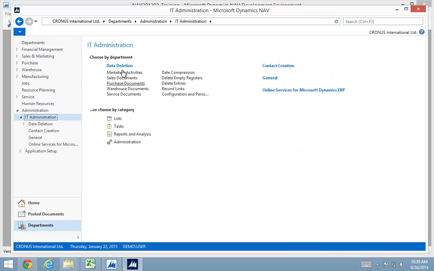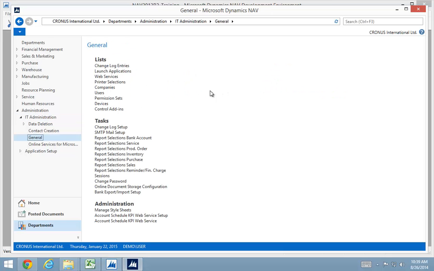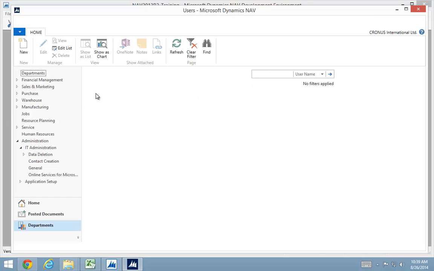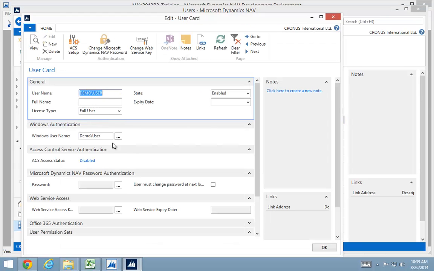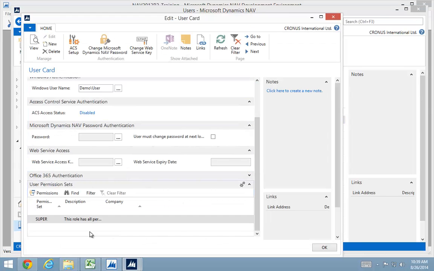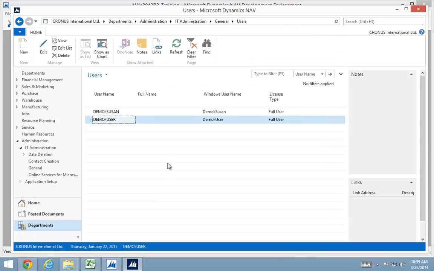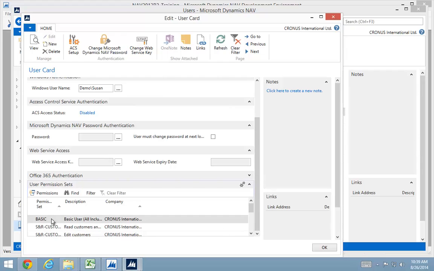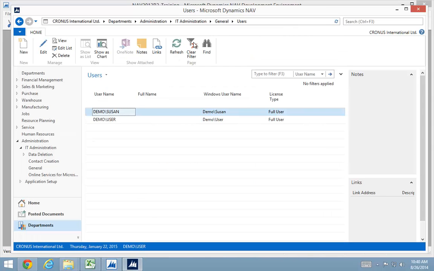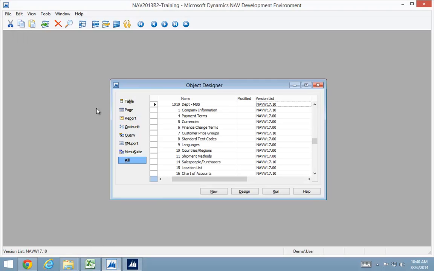So if I go to IT administration general, I'll be able to see the users, and I have 2 in here, one being the one I'm using, and it's a super user down here for all companies. And then we also have set up Susan in this database, and she has some regular permissions only inside the Kronos International company. So first step would be to import the new objects in here.